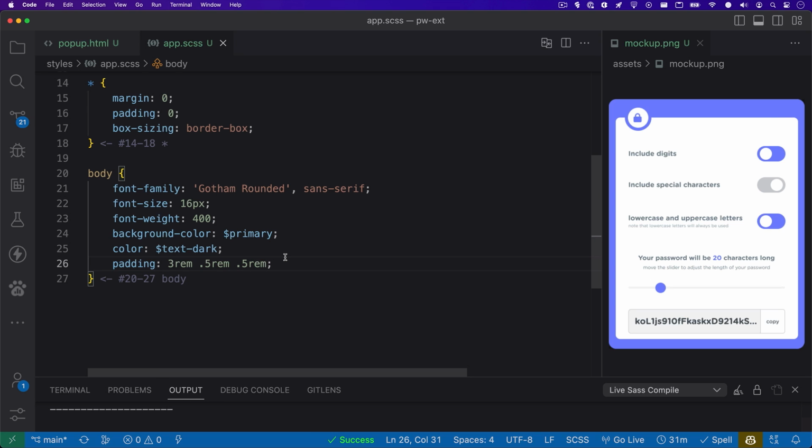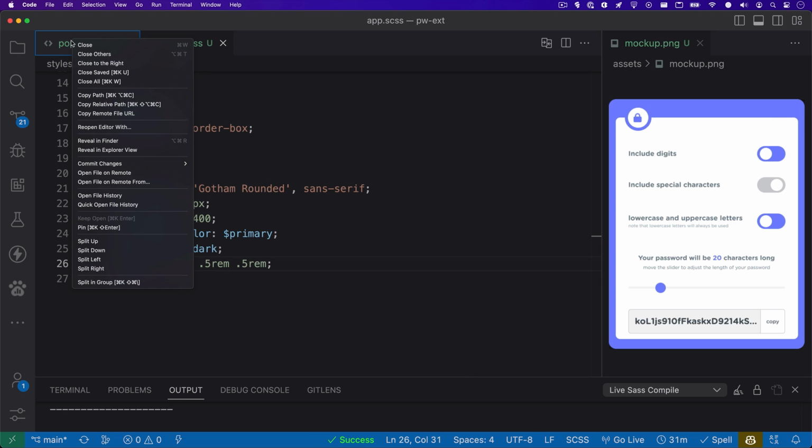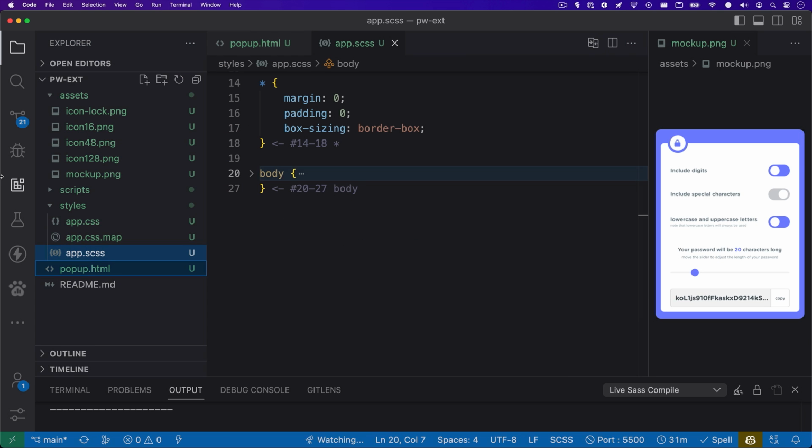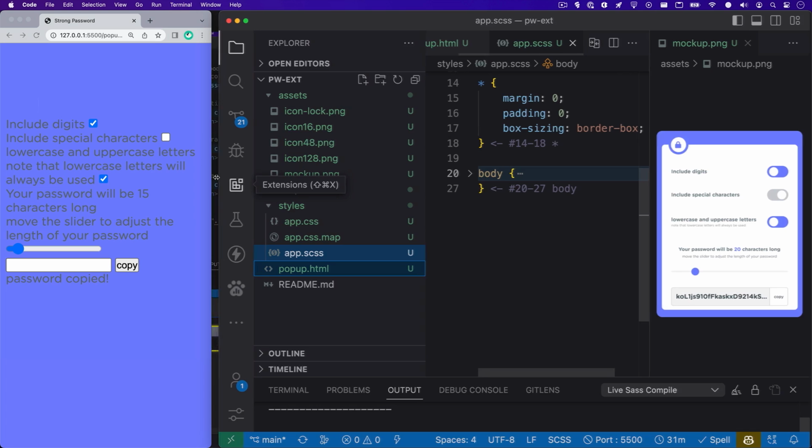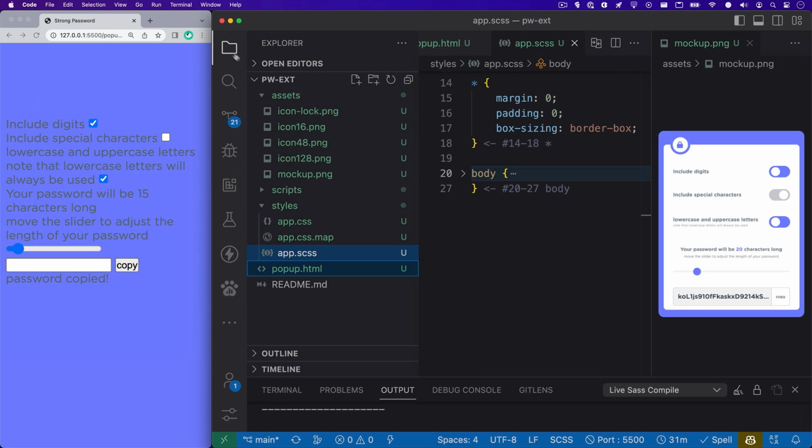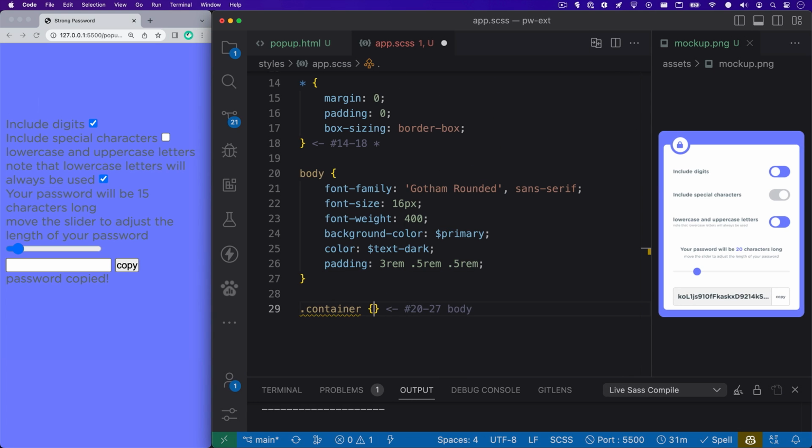Now that we have a few initial styles, let's open up popup.html in the browser and check it out. Don't worry, this won't always live in the browser. We'll transform this into a Chrome extension when we're done. Great, looks like our styles are applying. So let's hop back into the SCSS and set up a rule for our container class.